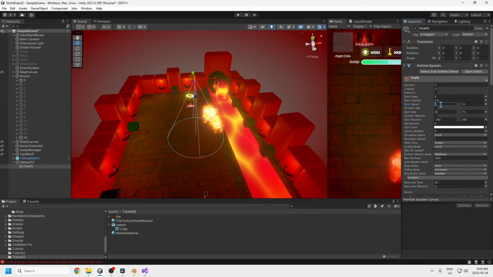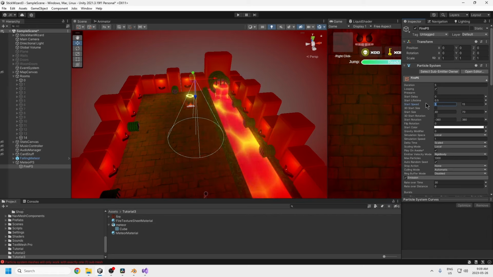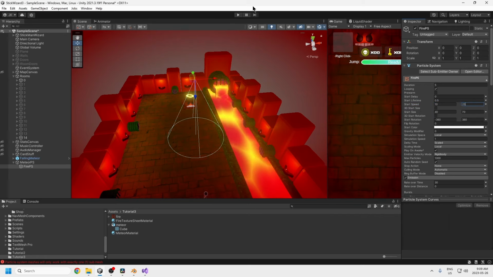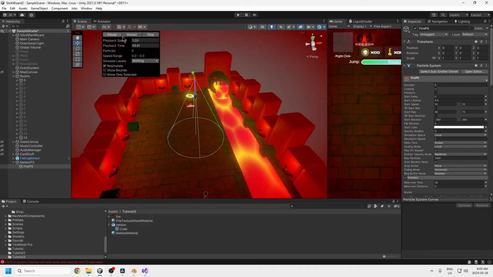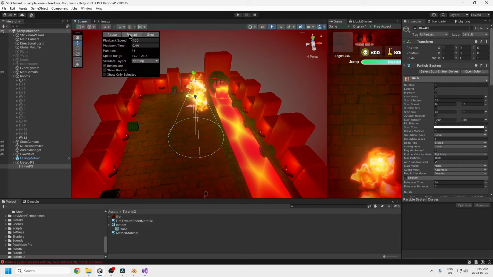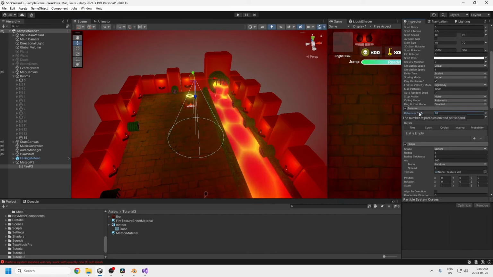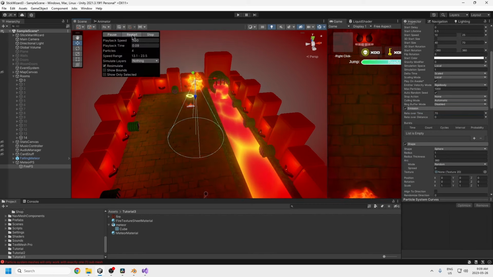And then the start speed, oh, so the start speed's only 1. So we should change this to like 10 to 15, or 10 to 25. The higher the speed, the further away from the meteor it's gonna go. So let's just click this again. Okay. And then maybe the rate over time can be like 70 instead. Yeah, I like the way that looks a lot.